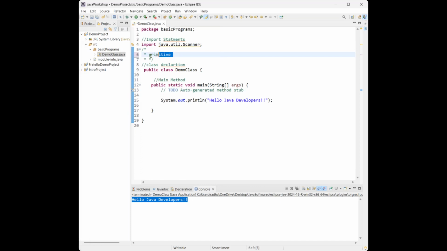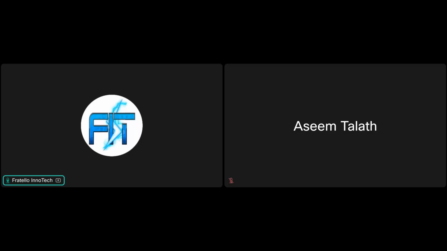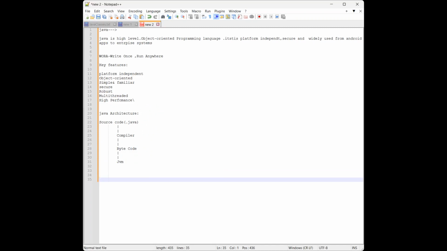We have the data types, right? Yeah. Instead of this, let me explain in the notepad. Let me stop sharing this and let me share this. Okay, here we have the data types.